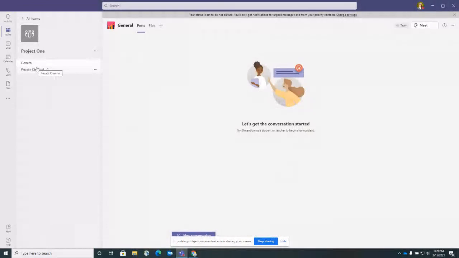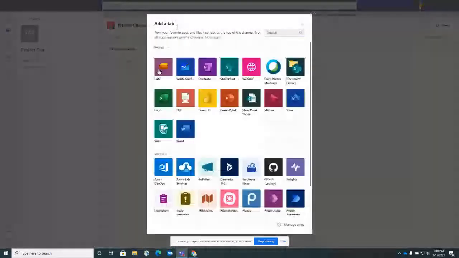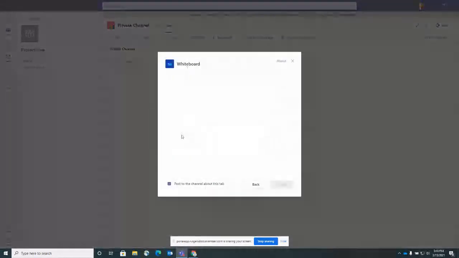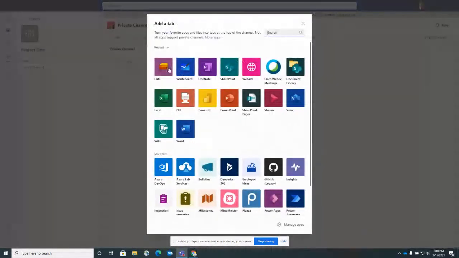In the channel, you can have your posts for conversations, files for updating documents, and you can add other apps that will give you a way to customize your team. So depending on what you want, if you want to add a whiteboard to your team to allow for collaboration, you can select whiteboard and give it a name. I'm just going to leave it as whiteboard and click save. Okay. It says I'm not able to do that. So let's try a list.